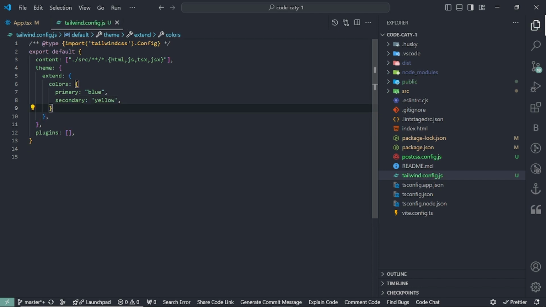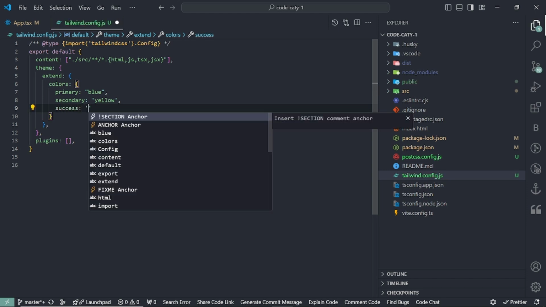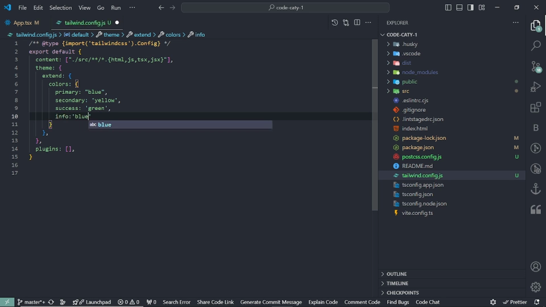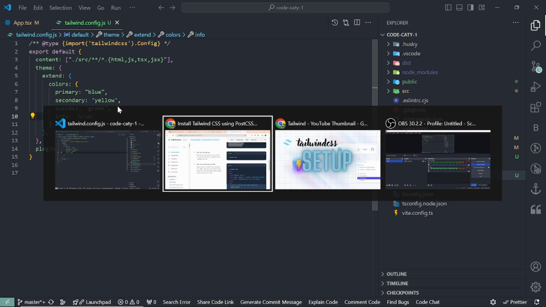Then we have this success. Maybe your designer will provide all these things inside Figma, so you can just copy paste them here. But now I don't have anything like that, so I'm just adding randomly. And for the info I'll say blue. Let's save it and come back to our project.